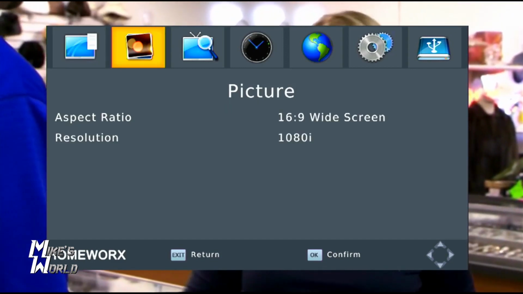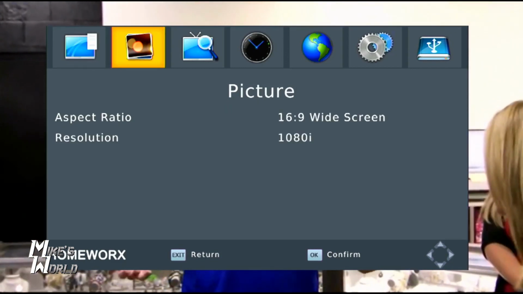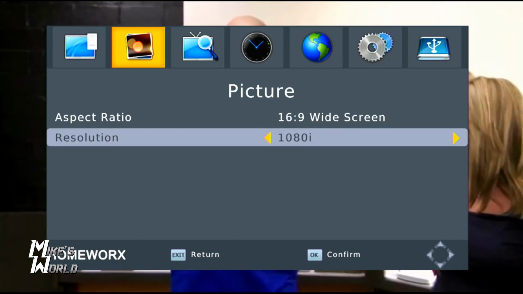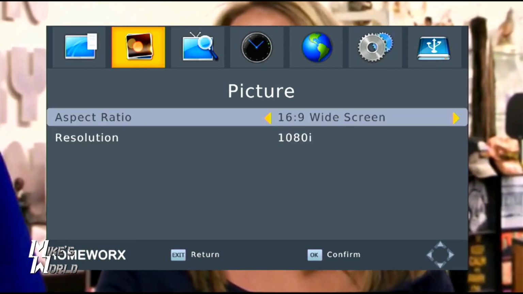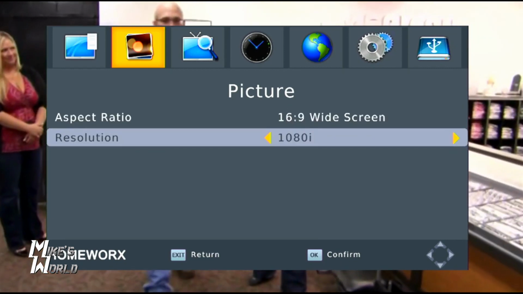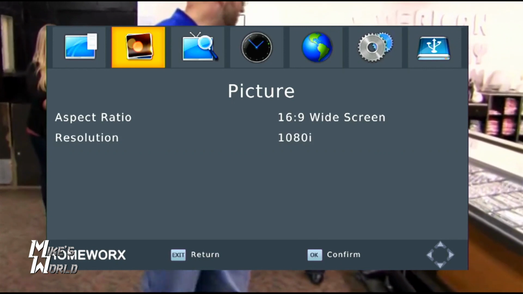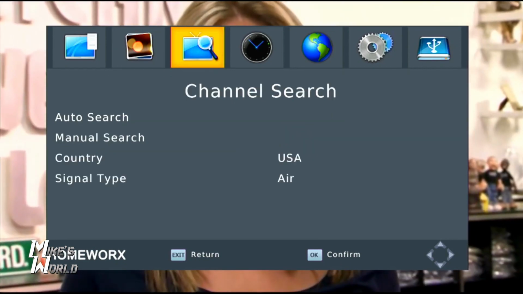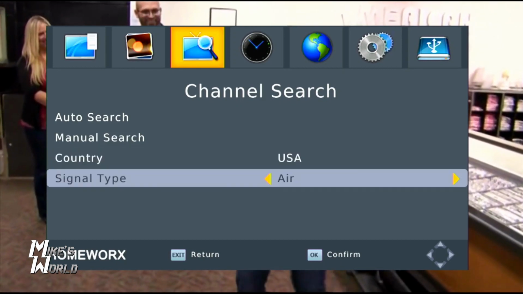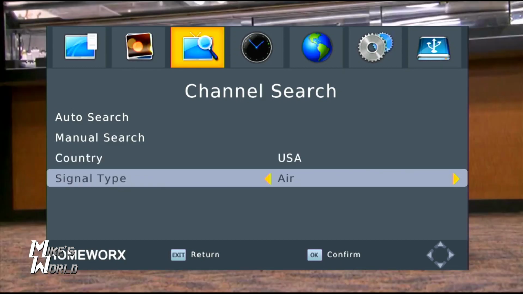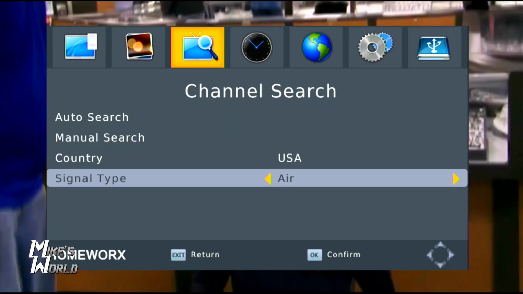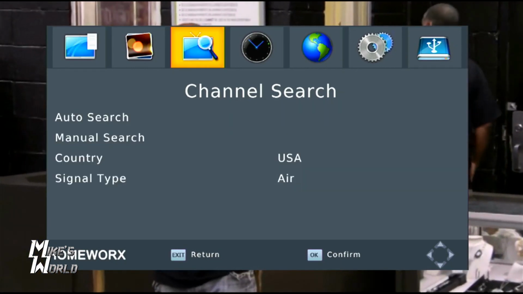I can go over to aspect ratio and resolution, you can change that. You can change the resolution from 1080. If I do that, it's going to black the screen, and then I'm not going to be able to see anything, so I'm not going to hit that at the moment. If I hit exit, I can go back to the top. You have your search, so you can do an auto search or a manual search. You can set the country and signal type. You can also hook this up to cable TV. I'm not sure why you would want to, but it can work like a cable box. So we'll exit out of there.